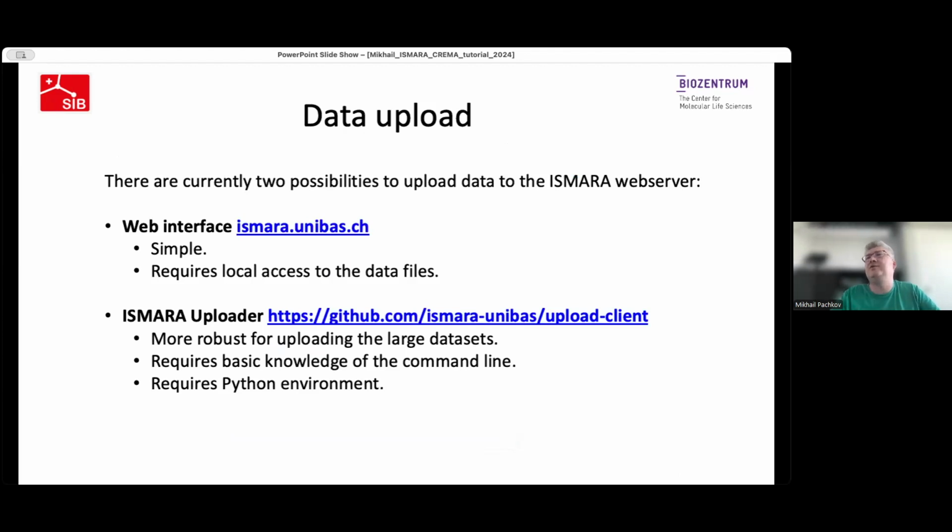Okay, so I have shown already how to upload data in the web interface. It's a very simple solution. You just go to the page, add files, click the button, and everything starts to load. But the problem is that it requires that you have your files on your local computer. Sometimes data sets, especially next generation sequencing, will be extremely large, and it's hard to first transfer and even store them on the local machine.